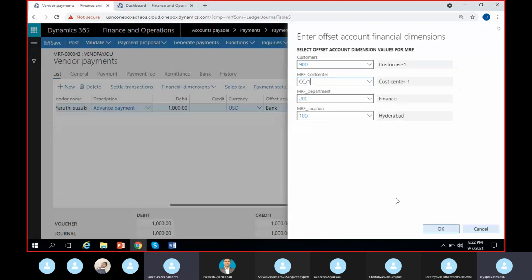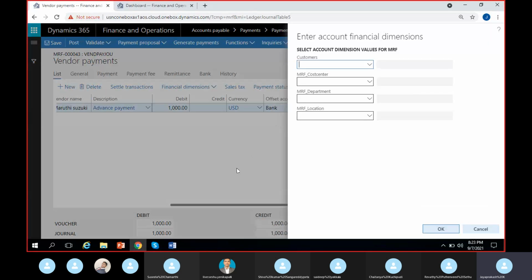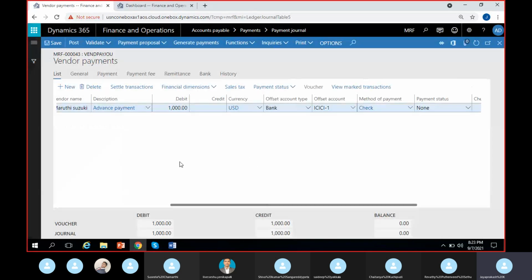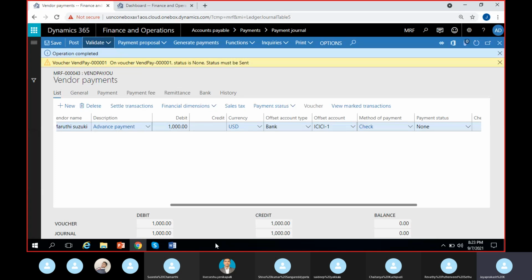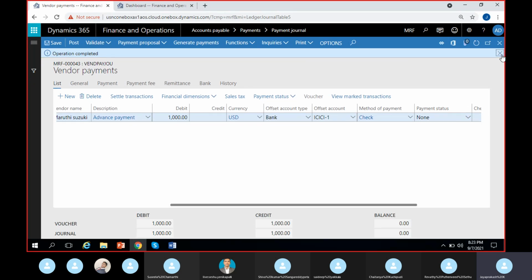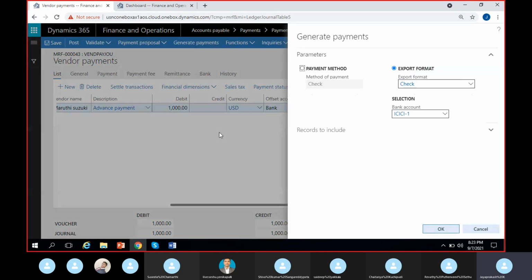Cost center. We have given the location Hyderabad. Yes, that's why I have to select the cost center also. Do we have anything for the account as well? I don't think we have any conditions for this. Let me validate this and see if there are any conditions before I generate payments. Okay, status is none. That is okay. We'll anyway change the status now. Once we generate payment, this payment status will automatically change. Click on generate payments. One second, guys.